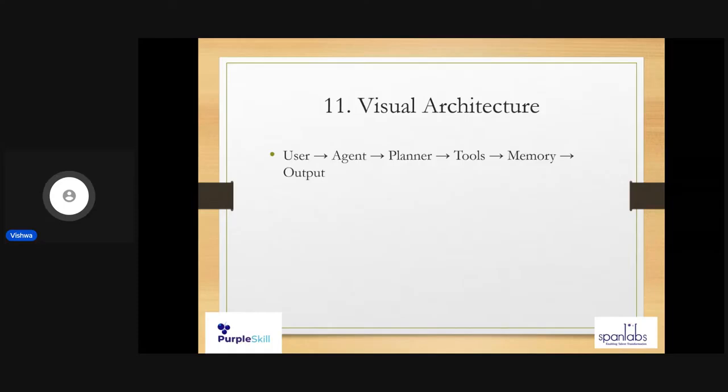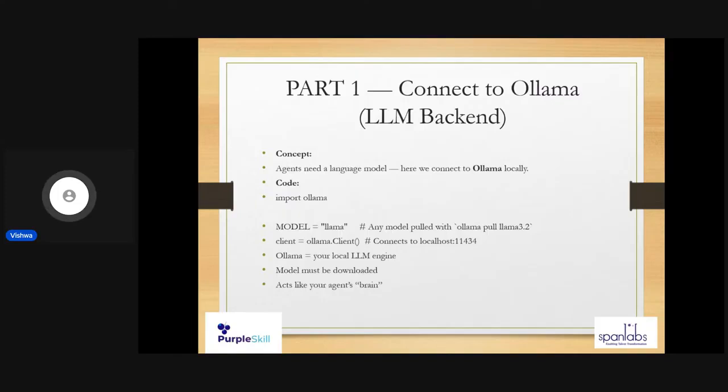So visually it's like this. The user will contact an agent, the agent will plan, make use of tools and memory, and finally give the output. I repeat again: the user will call an agent, the agent will make a plan, it will have tools, it will store it in memory, it can again make use of the agent to massage the data in the output, and that can be given back to the user. Okay, so let's see step by step all the steps in a workflow for a particular example.